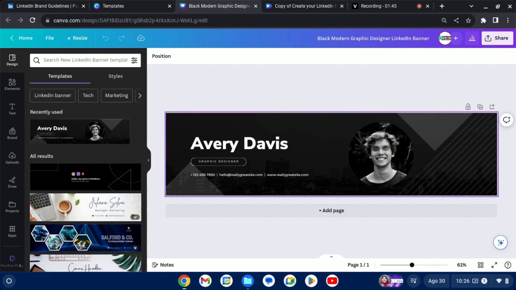Now, remember, the goal is not to stick with the template, but to make the template your own. How to do that? First, you change the text. Second, you change the details like the website or emails or contact number if you want to add it. Change the photo and also change the elements and the colors that will fit your brand.